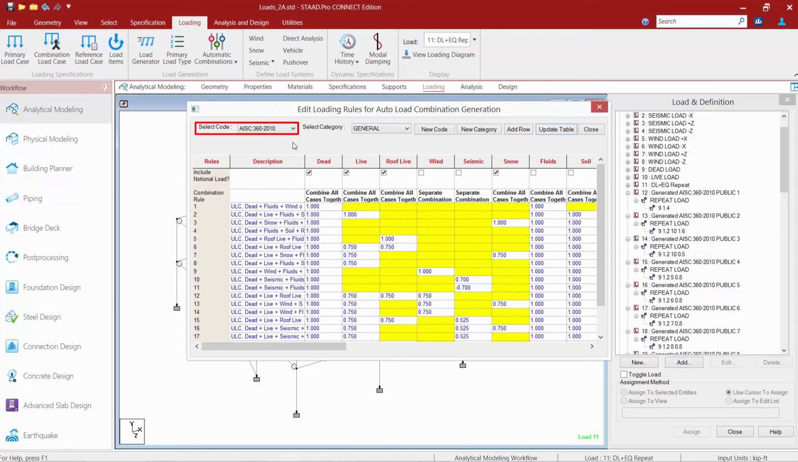Now, as I select the AISC 360, you probably noticed I had a couple different categories here, and you might be wondering what is going to be generated with each one of those. Well, if I selected the general category, I'm going to see that this is an ASD style load combination generator. It'll tell me which load combinations will be created, what the factors are for each. It'll tell me if the cases are combined together. If I had notional loads, it'll let me know if those should be included with that particular load case.